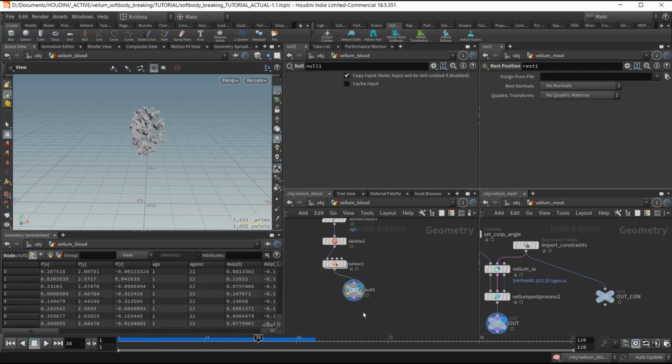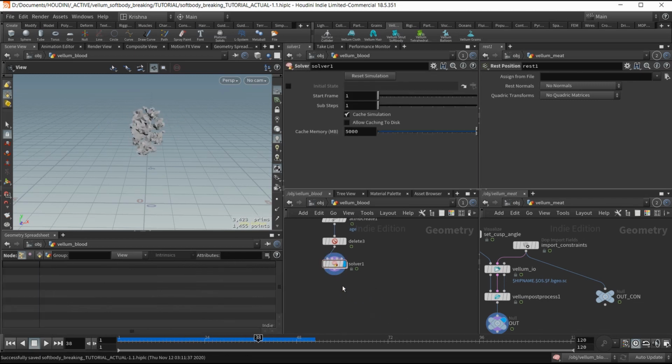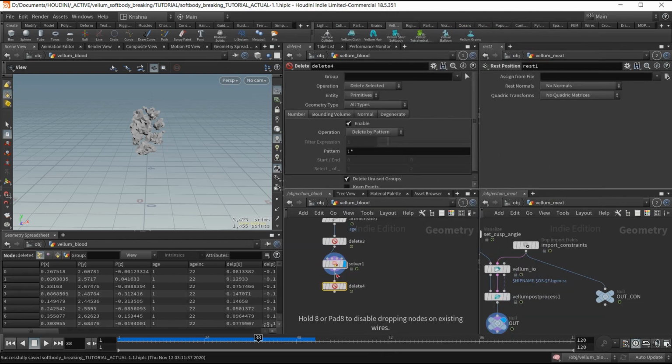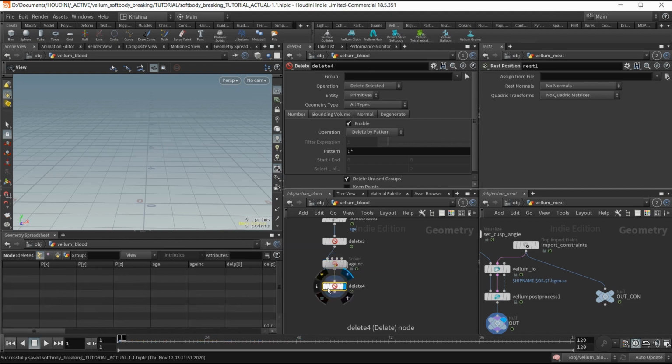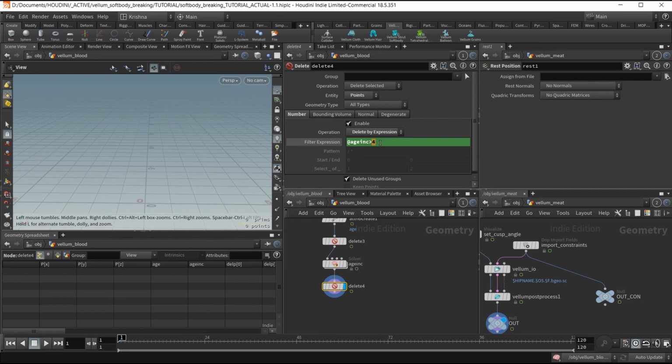All right, so that's good. It's working perfect. So I'm going to put in another delete node. I'll say age increment here, I guess. All right, I'm going to put in another delete node, and I'm going to say entity points and delete by expression at age inc is greater than 4. Delete it, or I don't know, 4 is a little too small, I think. How about half a second, 12 frames?